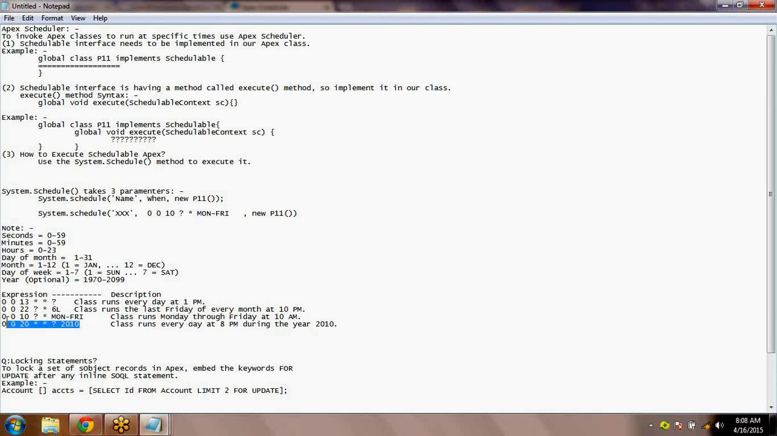Okay, so now look at this one. 20 means 8 p.m. And this is in 2010 year. That means this class runs every day at 8 p.m. in the entire 2010 year. So that is how you can schedule. Like this you can form the expressions, whatever you want.